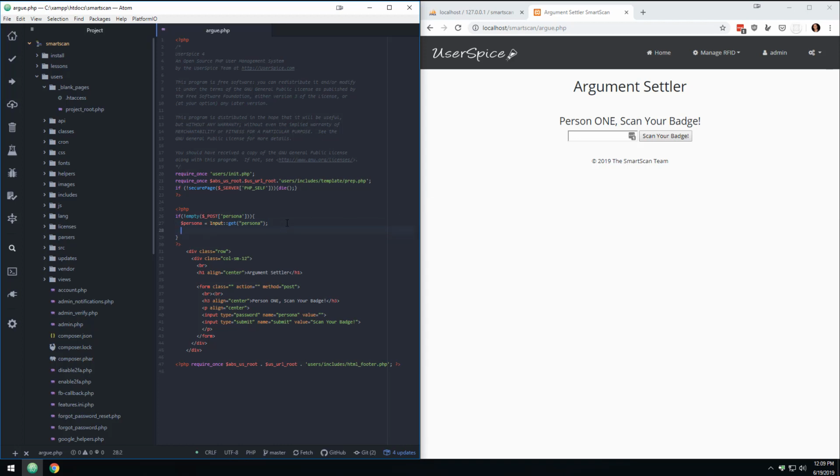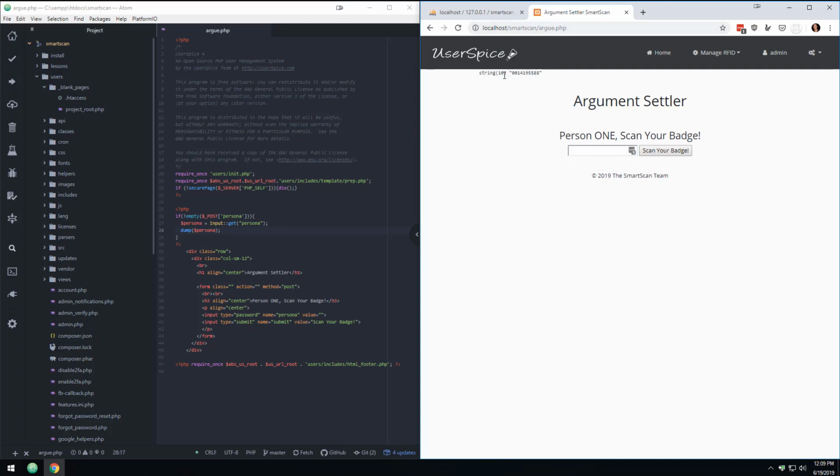So if we were to come in here and dump person A, which looks like persona, I realize that. So we're going to scan the badge and scan it. Great. Person A is that. So fantastic. Now we want to have the second person scan their badge.